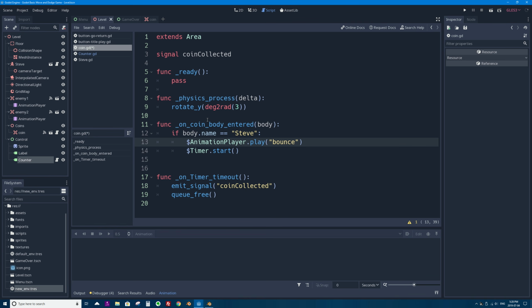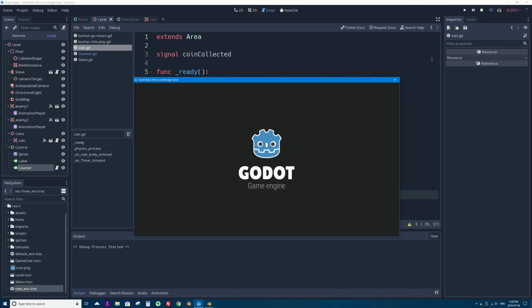Okay, so when a coin detects that a physics body is entering it, it checks to see, hey, is the body's name Steve? And if it is, it's going to play the bounce animation, and it's going to start the timer. And then when the timer runs out, it's going to emit a signal, the custom signal, that goes to the counter, and it's going to also delete itself. So that should work. Let's go ahead and try this out. We are going to have a problem, I believe, but let's see what happens.